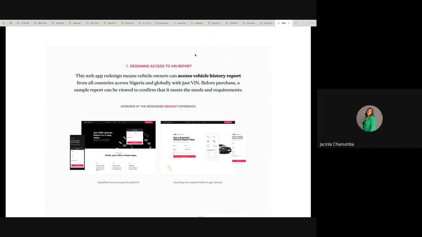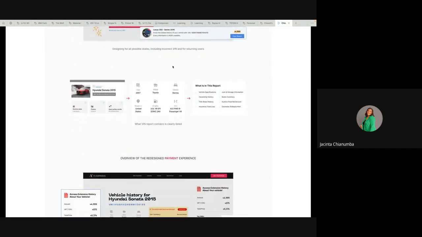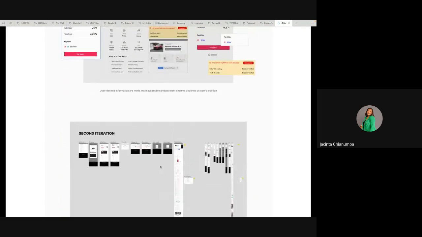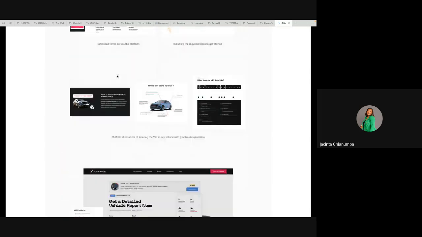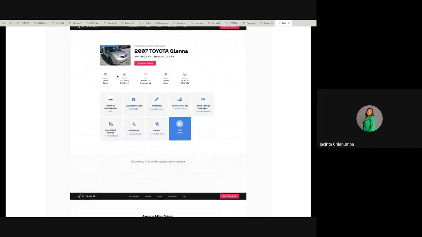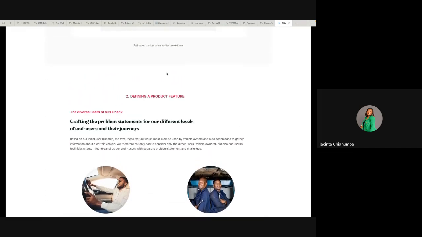So when you are done with this, this place was trying to show the different flows I did. Like I said, my approach is actually designing with user flows. The first flow is the design access to vein reports. This is my first flow, and I have different designs for it. You can see I even show my different iterations, second iteration, to show that this design actually went through different iterations. So I show different screenshots of this particular product.